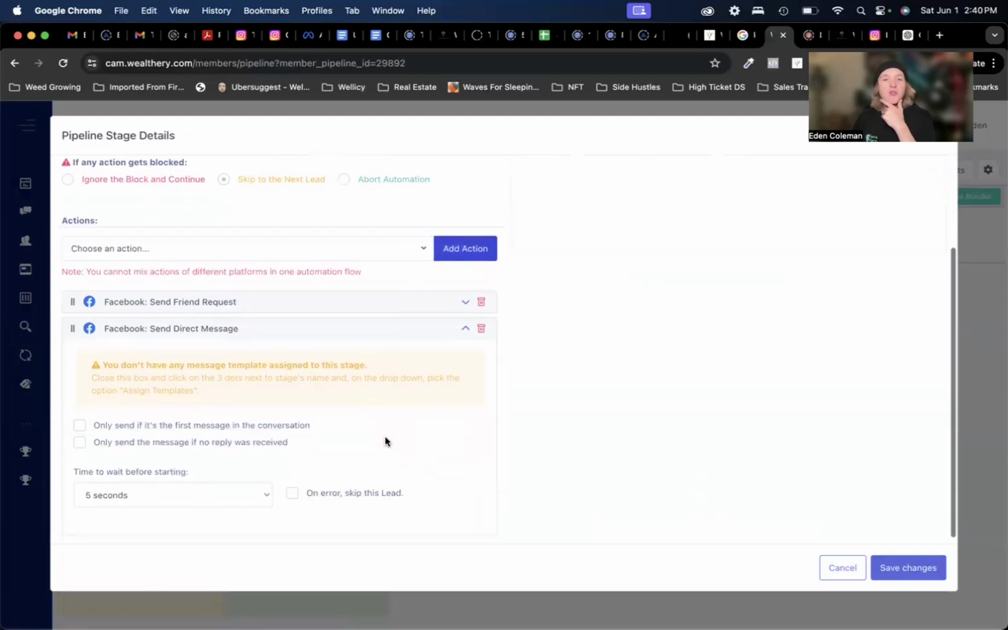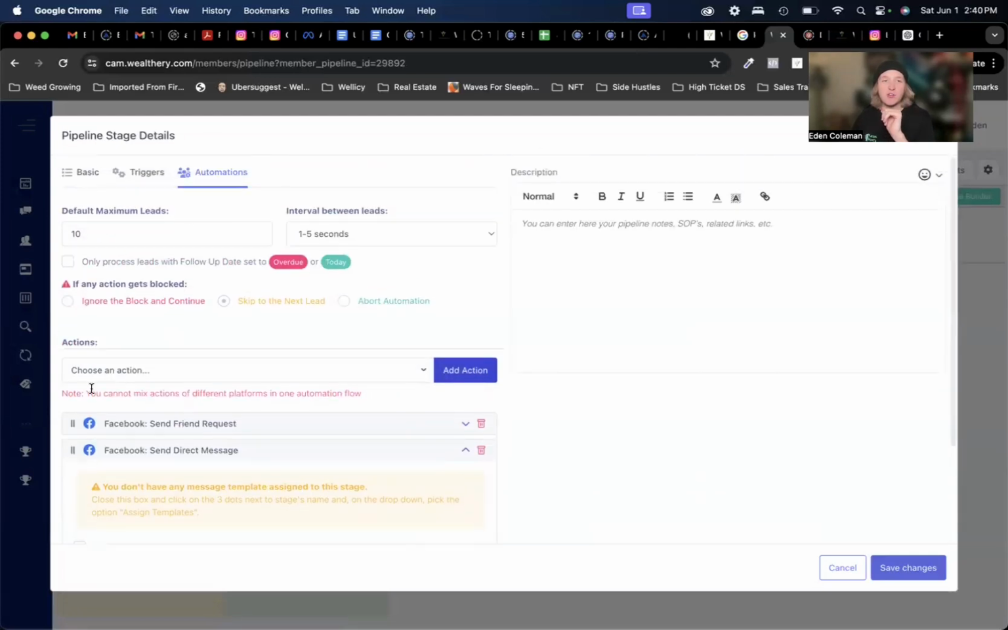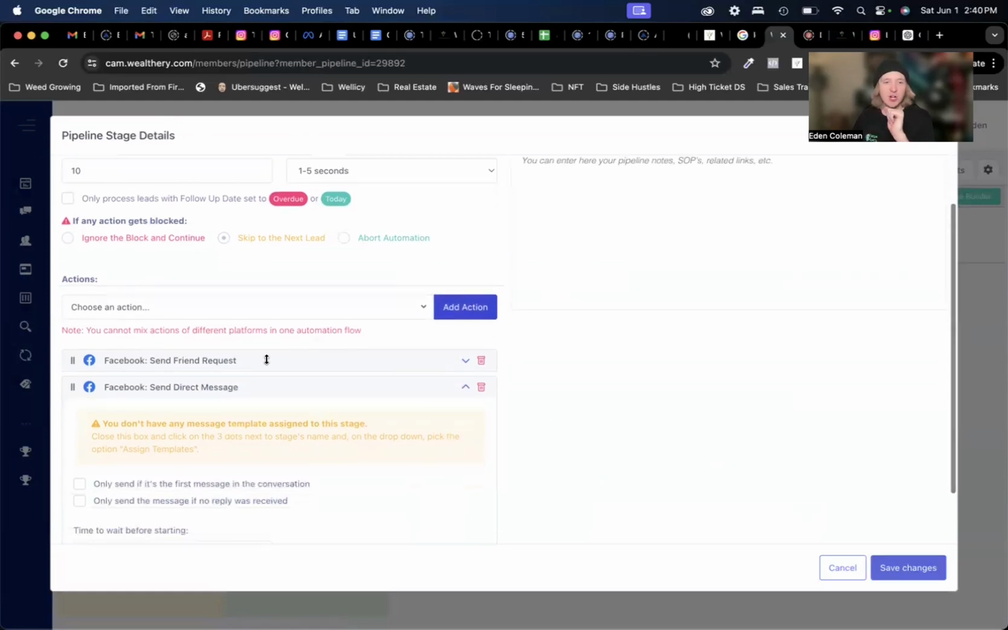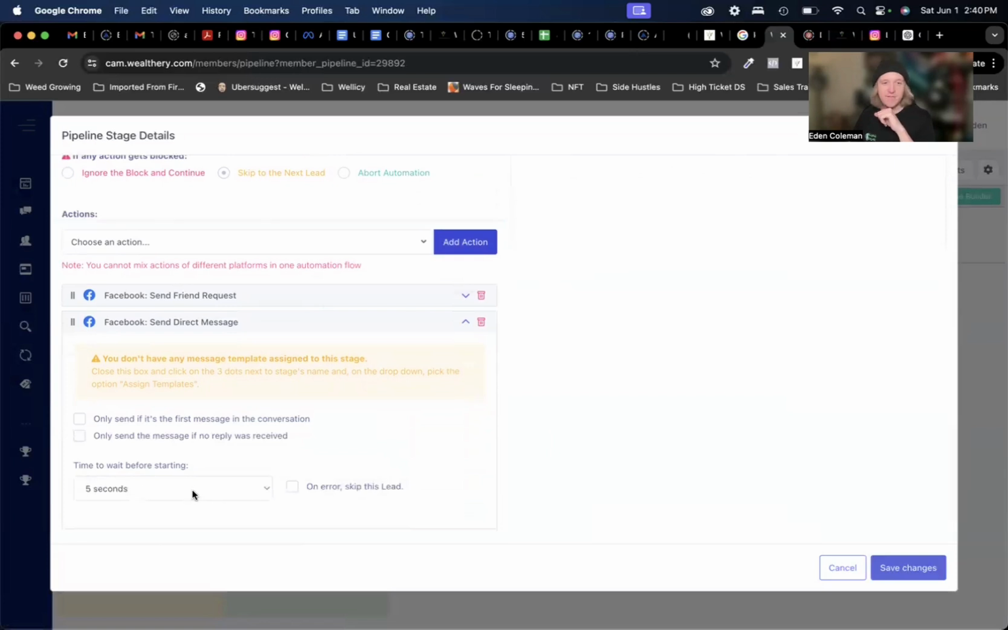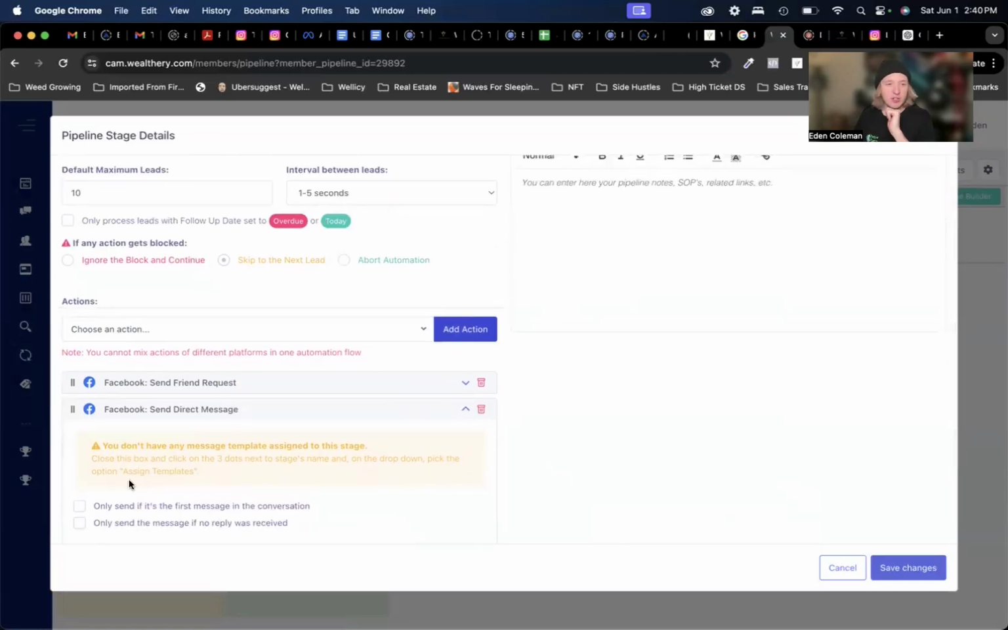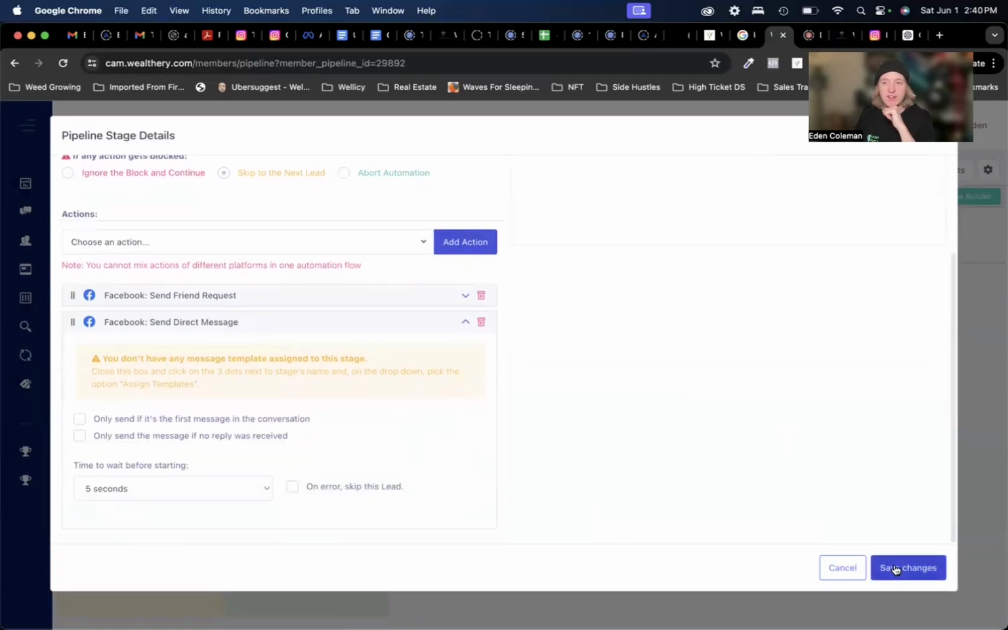So what it would do in this instance, once they're dragged over into this pipeline stage, this part of your pipeline, first it would send a friend request and then it would wait 5 seconds, and then it would send a direct message. And then you can come in here, since I don't actually have any templates in here, and just create a template. What I will show you to do right now, so choose the box and click on the three dots next to the stage name and on the drop down. So you click save changes.